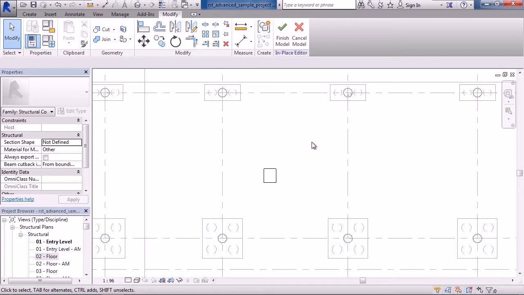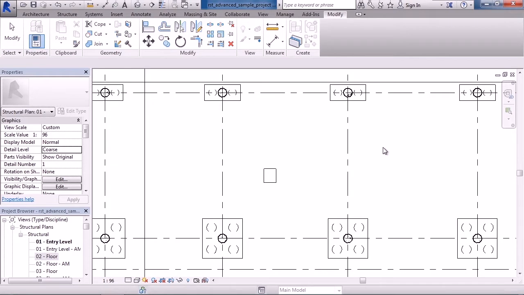For example, this is just a 2D sketch. I could add height by drawing a cube or a box. For this example though, let's just go ahead and click Cancel Model, and click in the background to deselect.